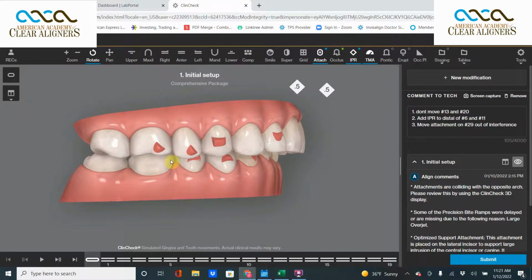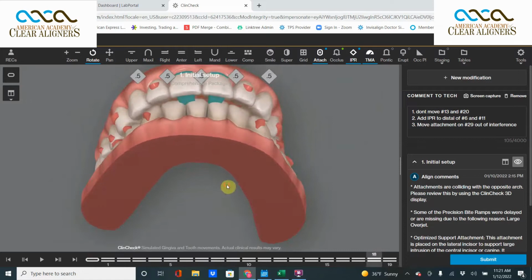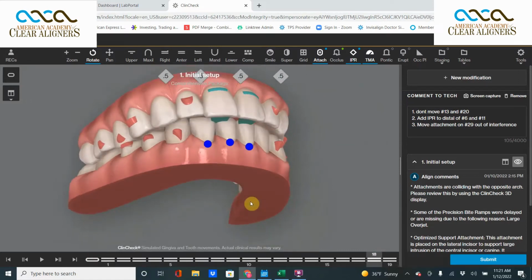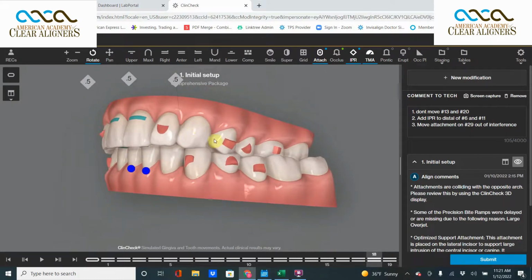Number two, this is a very large class 2 malocclusion case, and we're doing IPR appropriately to try and close some of that malocclusion. The system, for whatever reason, has glitched in the last 3 weeks, and it no longer gives us IPR distal to the canines. We should go IPR distal to the canines.